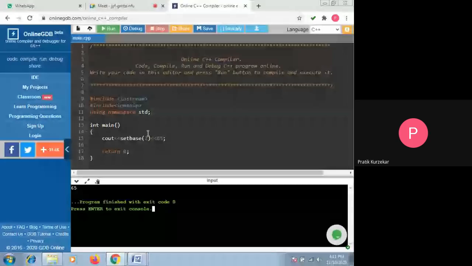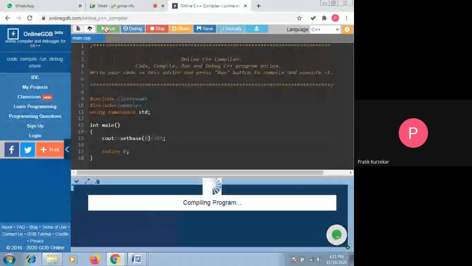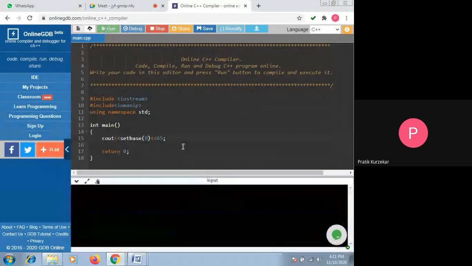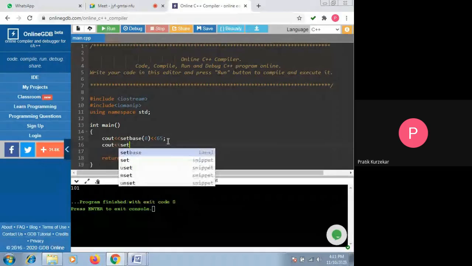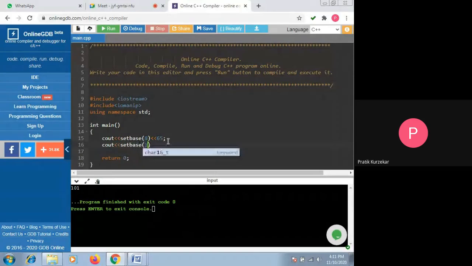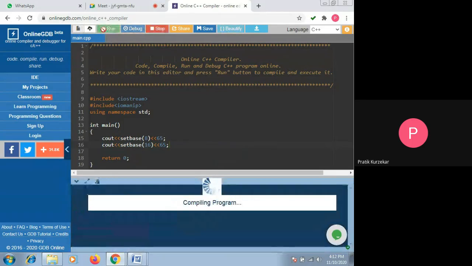Wait. This is the octal number. Okay. Now again I am going to write another cout. I want to convert this 65 into hexadecimal. Hexa means 16. Okay, so I will again write here 65. Now what is the hexadecimal value of decimal number 65?